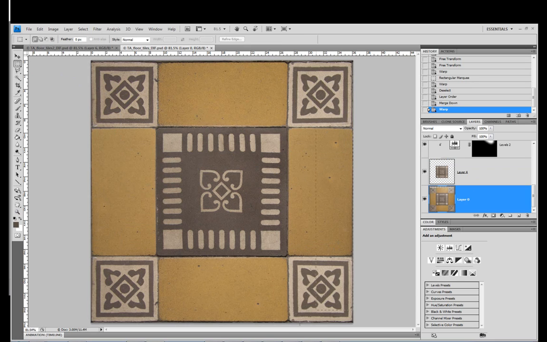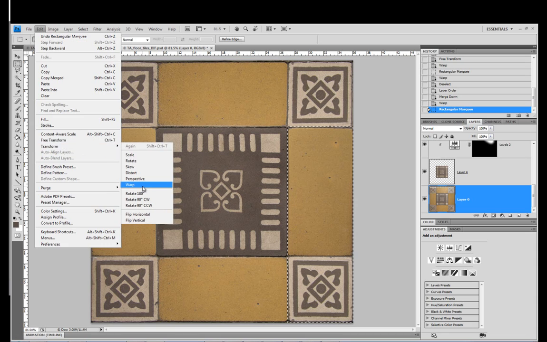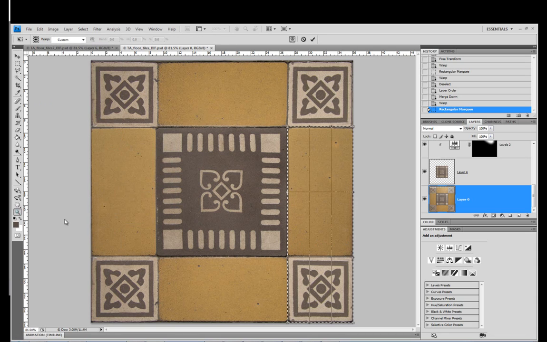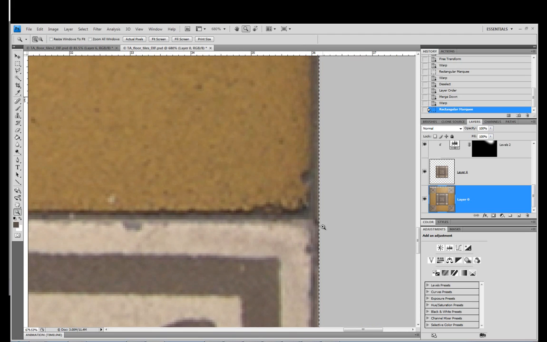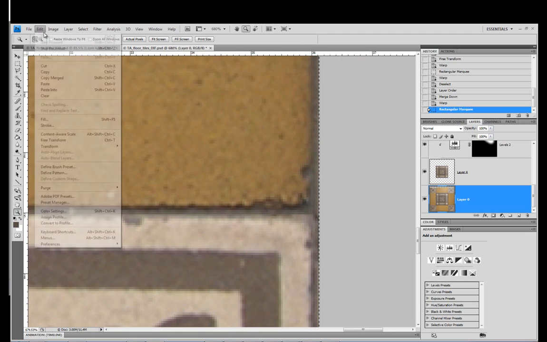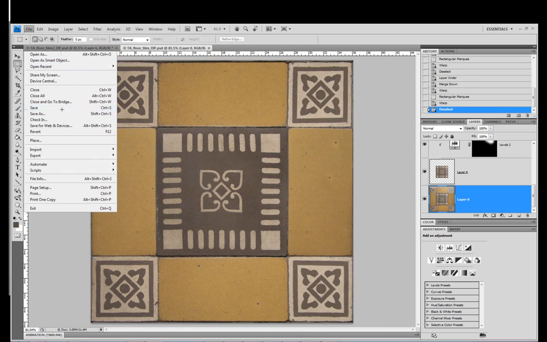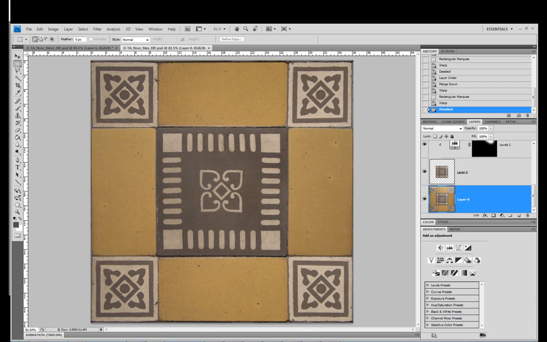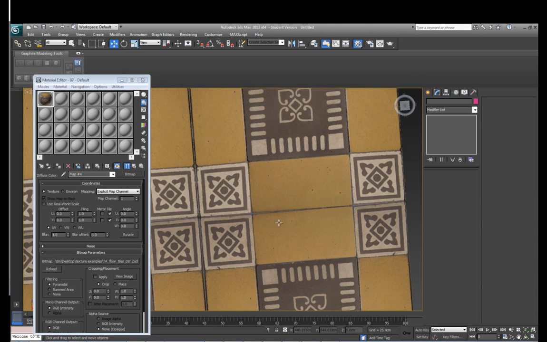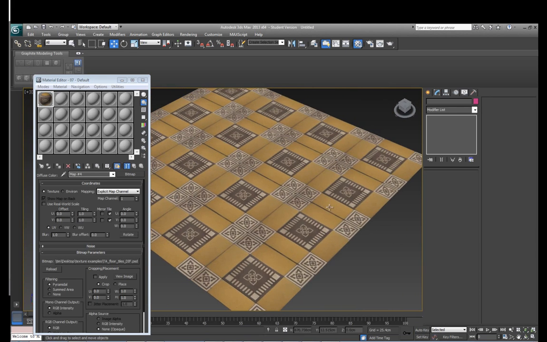And now I could also just select that bit there and do Edit, Transform, Warp. I can fix that bit if need be. So we'll jump back into Max. Should see that's now looking a lot better.